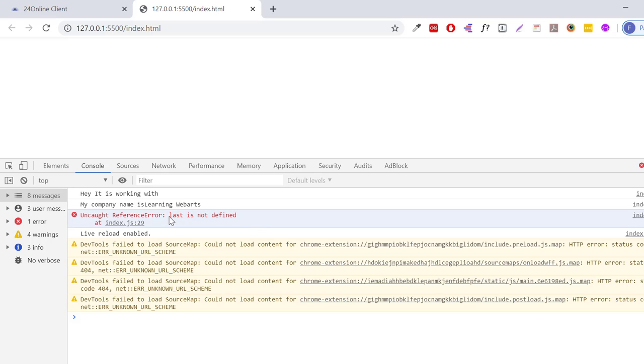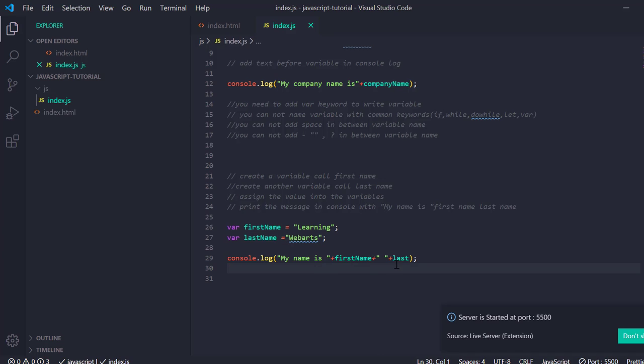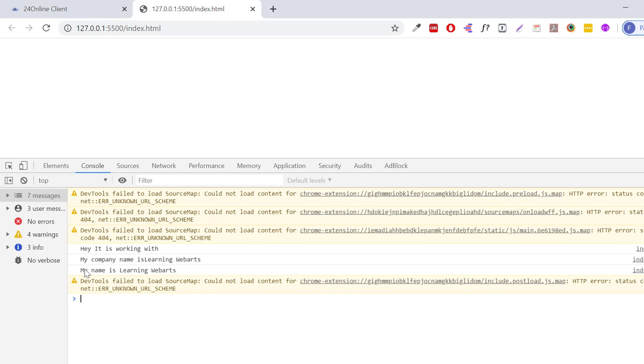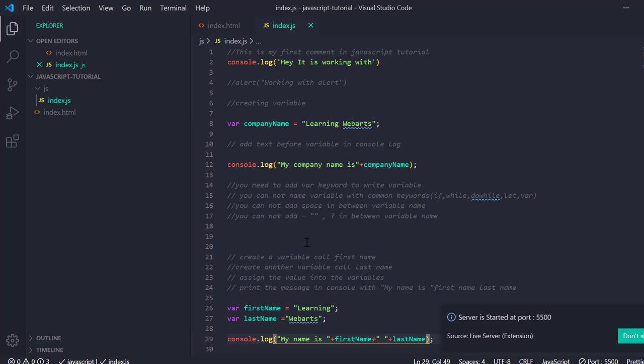So in this lesson, you also learn how to debug if you get an error like this. If something is not defined, the first thing we need to do is recheck the variable name, because the last name variable name is not last. So I need to change it. And let's see again. Yeah, this time it is working properly. Let's disable the other comment because there is no need of it.